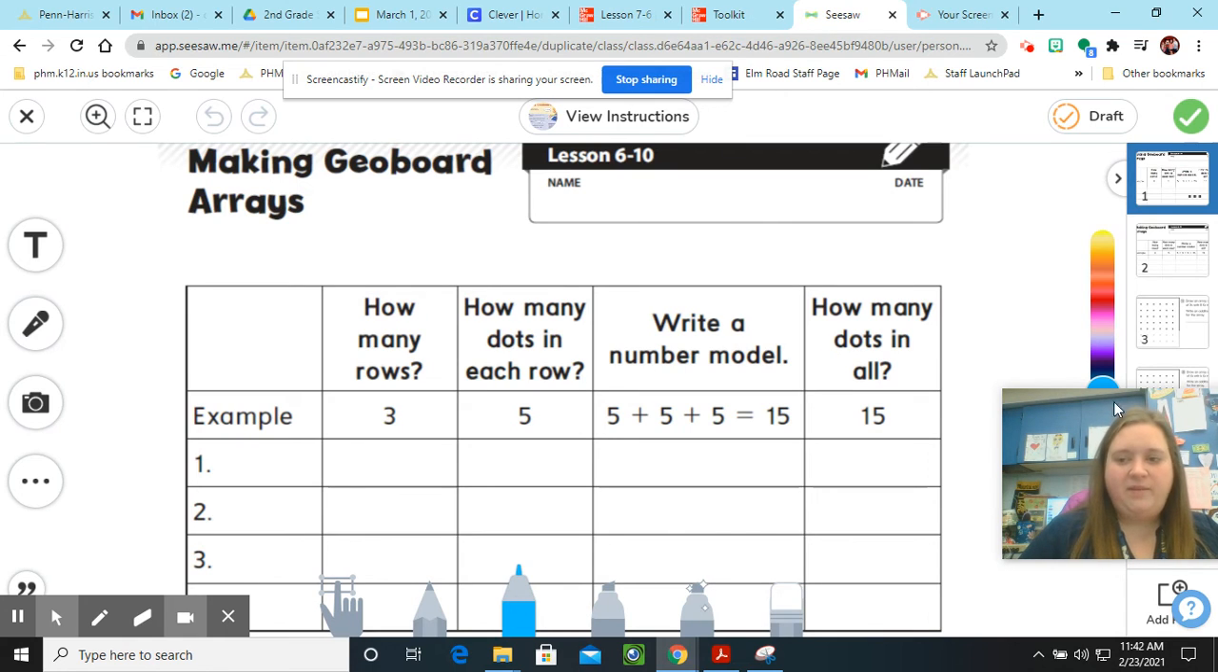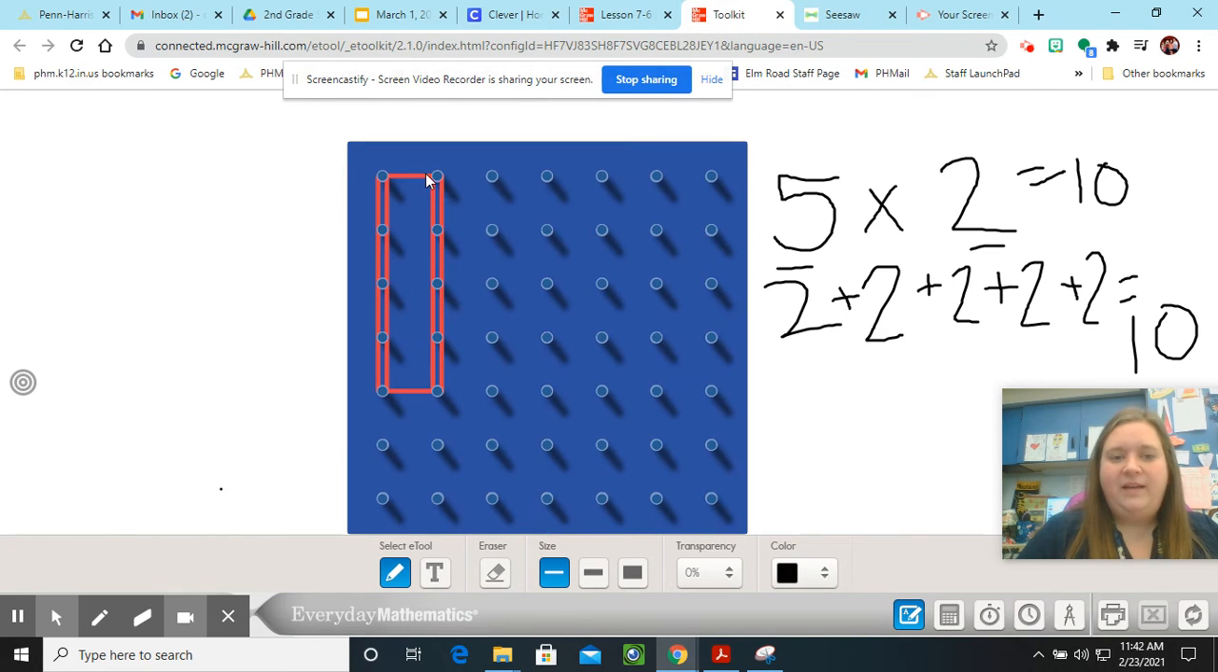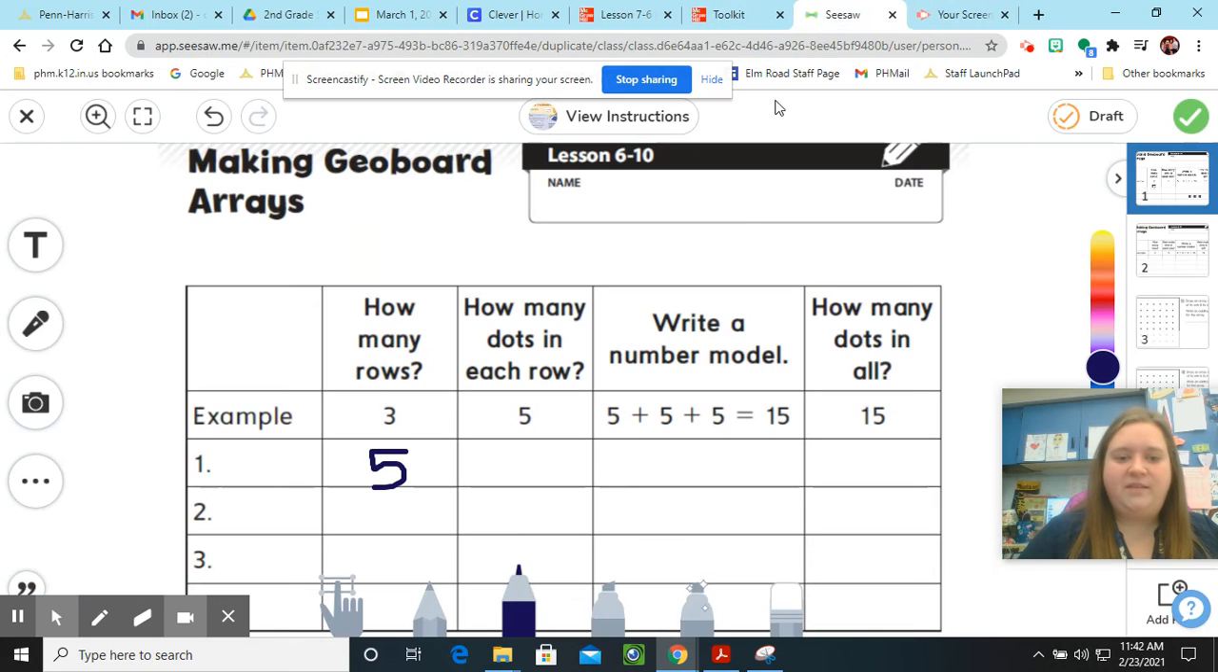So I'm going to get my pencil ready. I'm going to pick my favorite color. And then I'm going to write this down. So how many rows did I use? I used 5 rows in my Geoboard creation. How many dots in each of my rows? If I forget, I can always go back over here and look. I know that I did 2 dots in each row, so I'm going to write a 2.